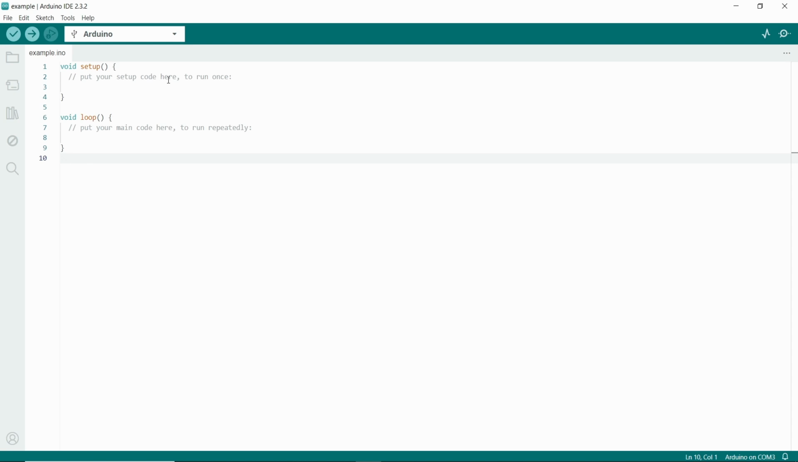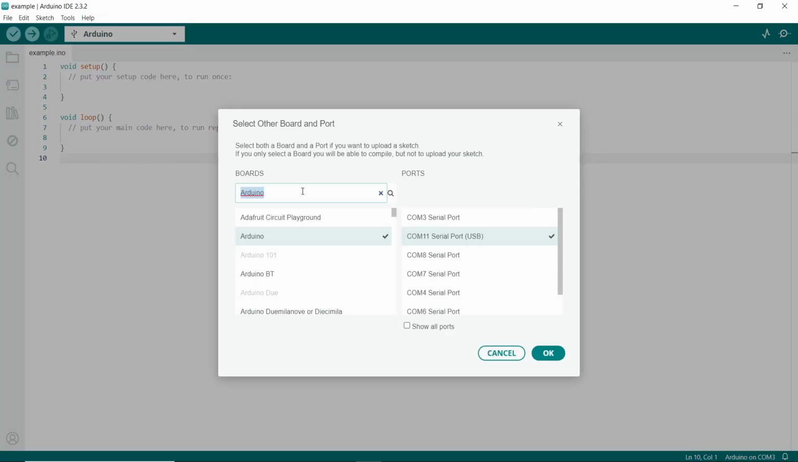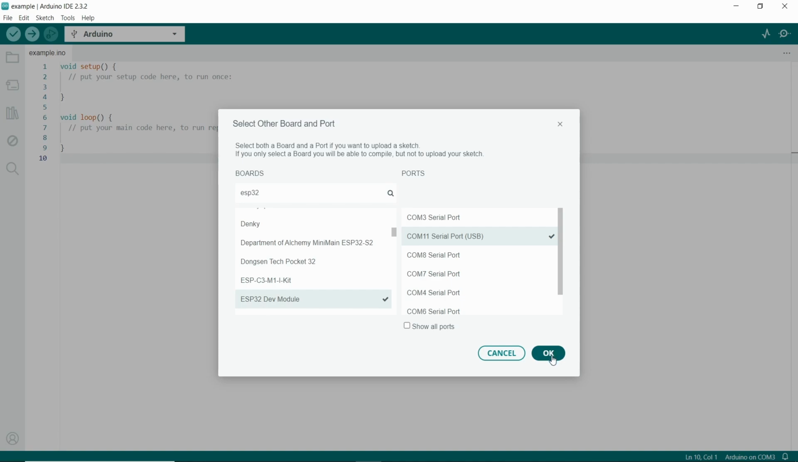It's going to be identified, and we can go over here and we'll check that it's COM11. So if I unplug it and plug it again, you can see it's this COM11. You go over here to edit board and then select, in our case, the ESP32 board. That should be the dev module. That's it. Okay.